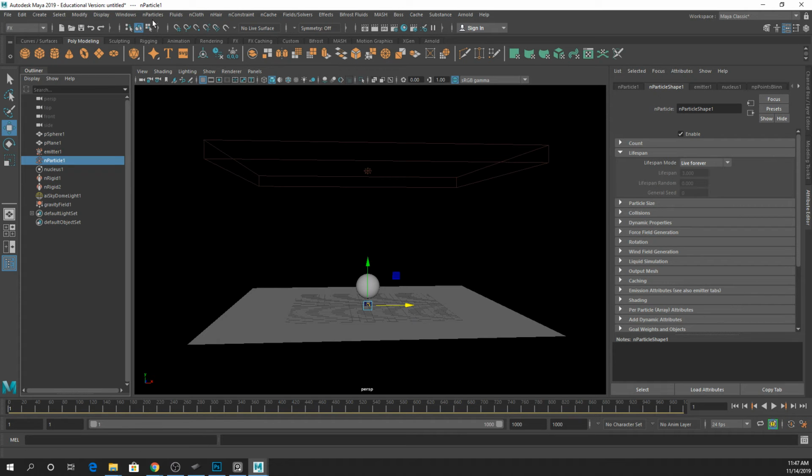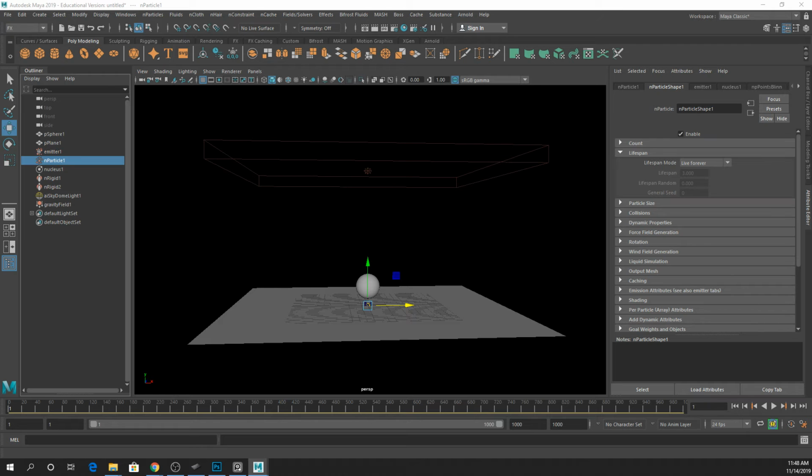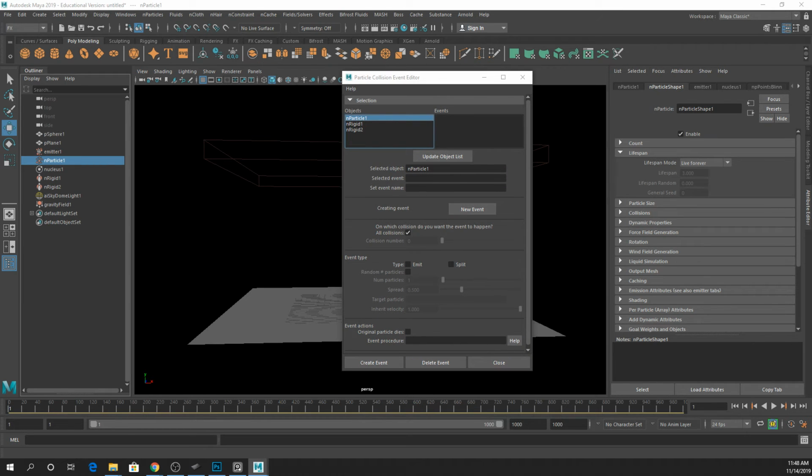So go into your nParticles and open the particle collision event editor. It'll pull up this lovely box, and basically for each particle or each rigid body, you can create specific events that will affect how they behave. In this case, I want it to be on the particles. I'm just going to call this event explode. It doesn't super matter what you call it.